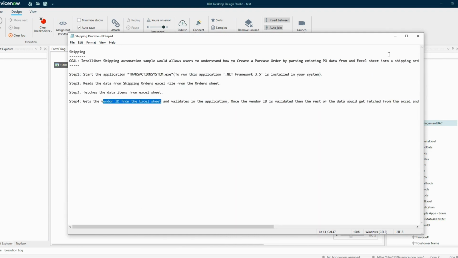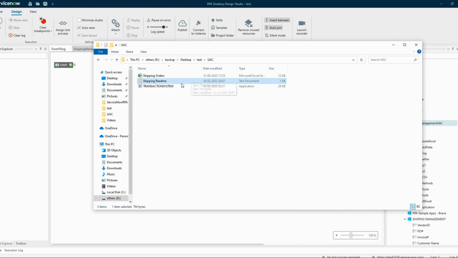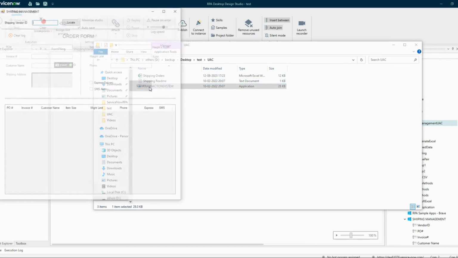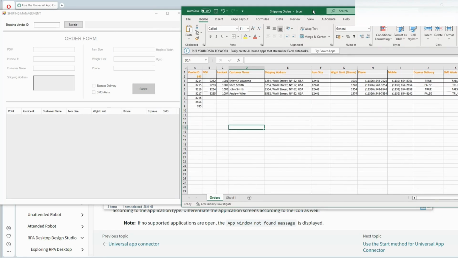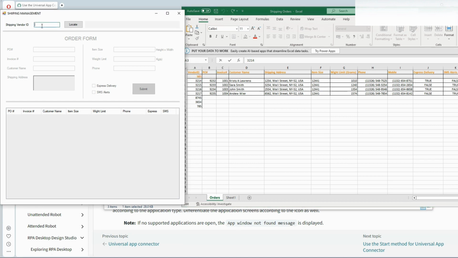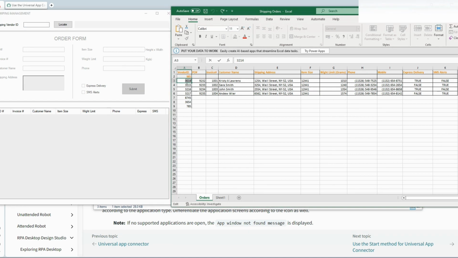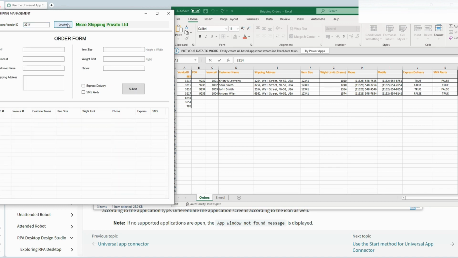So in order to understand it better, let's open the application and Excel and we'll see. I'm going to double click on the application. So now we have the Excel and application open together. The first step is to take the vendor ID from the Excel. So I'm going to take the vendor ID, which is 3214, and put it here in the shipping vendor ID field, and the next step is to click on Locate. Once you click on Locate, you can see if it is a valid vendor ID or not.